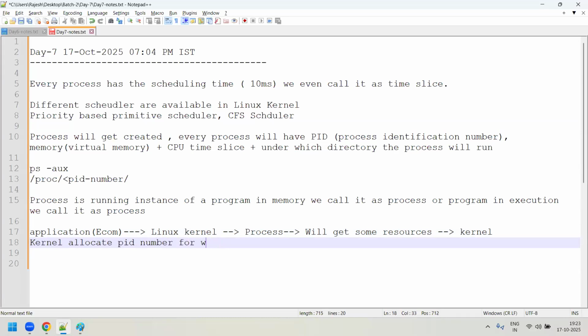It means that each and every process will have some unique number. We call it a process identifier, or a process identification number. Both are the same. There is so much information which each and every process will have.